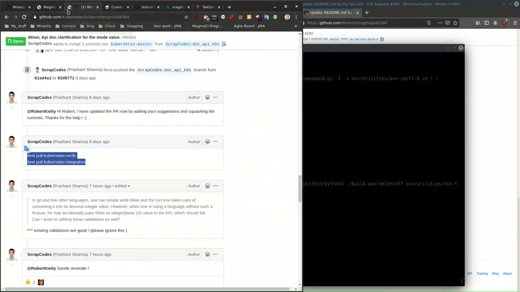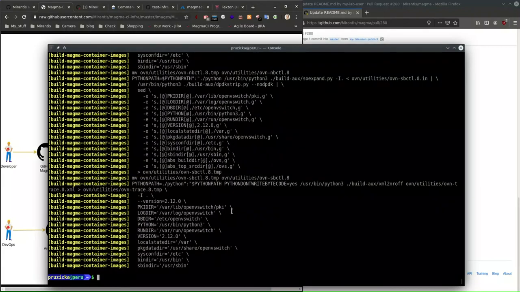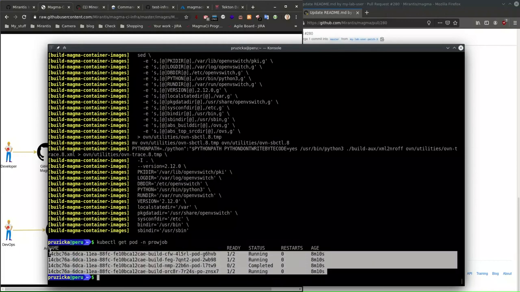And from the diagram, you can see that pipelines are basically creating the pods, and the containers inside these pods are running the code, or they are basically processing the code or building the code. So if I list the pods, you can see here are the pods. Again, you can use the standard Kubernetes commands to get into the pods or check the logs inside the pods, etc.